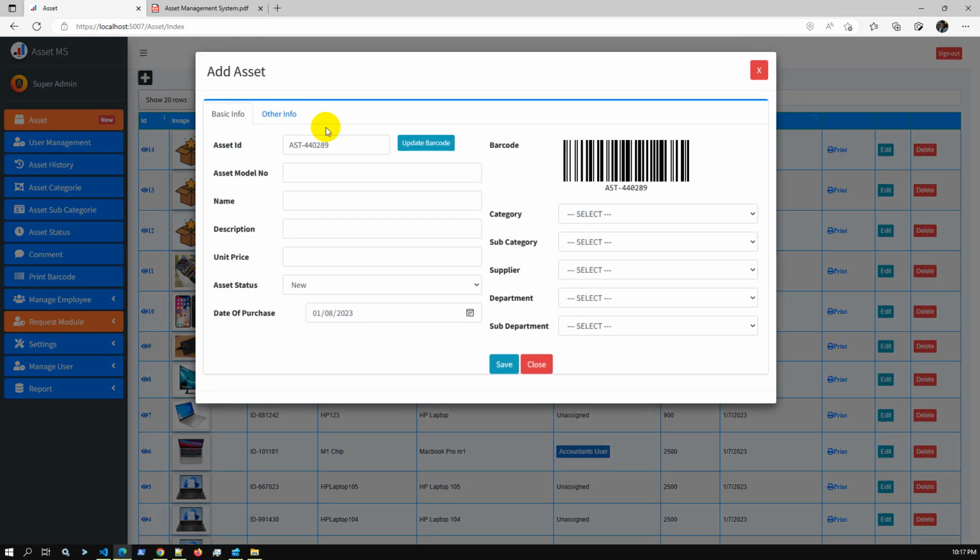Once you add a new asset, let me add this test asset. Model name XCCD109, test asset, description TBD, unit price just a test price, also category.